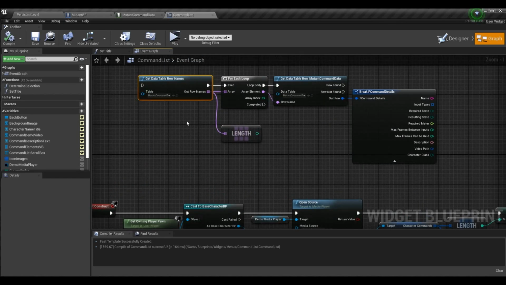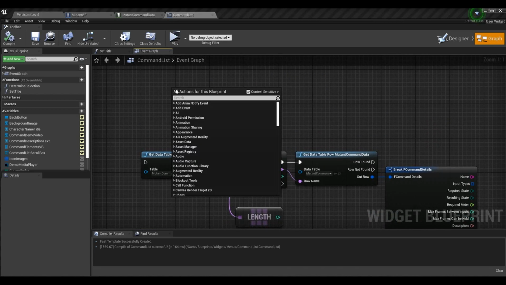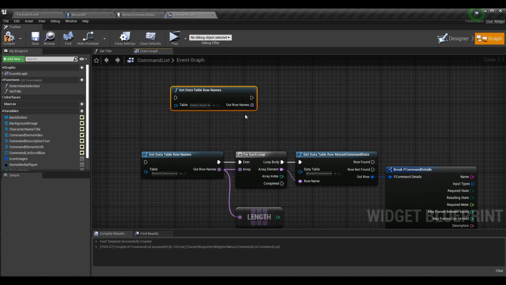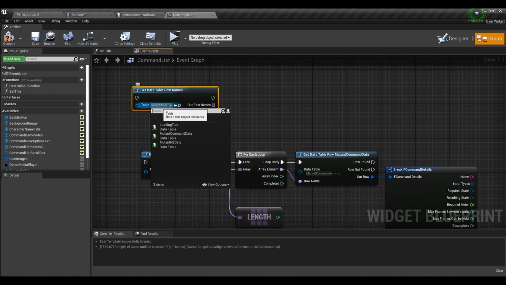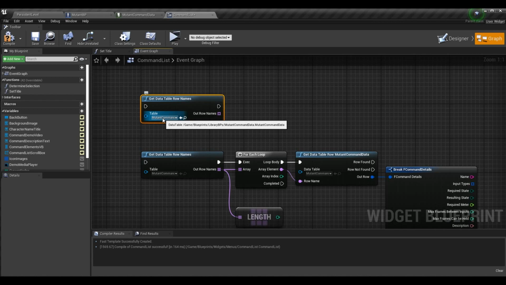So instead of doing all that, what we can actually do instead is this. We can get our data table and grab the specific row, or grab each row, and grab the specific data off each row. All right, so here's how I have it set up. I call get data table row names, and I manually select the asset I want. Right now, we can assume that we want the mutant command data.